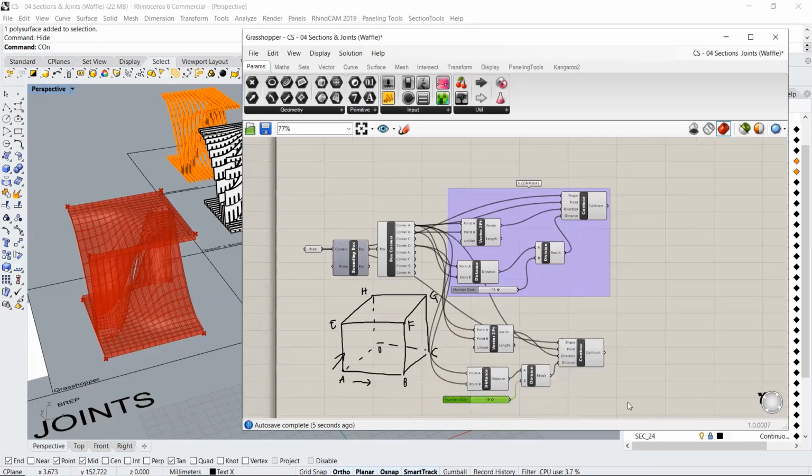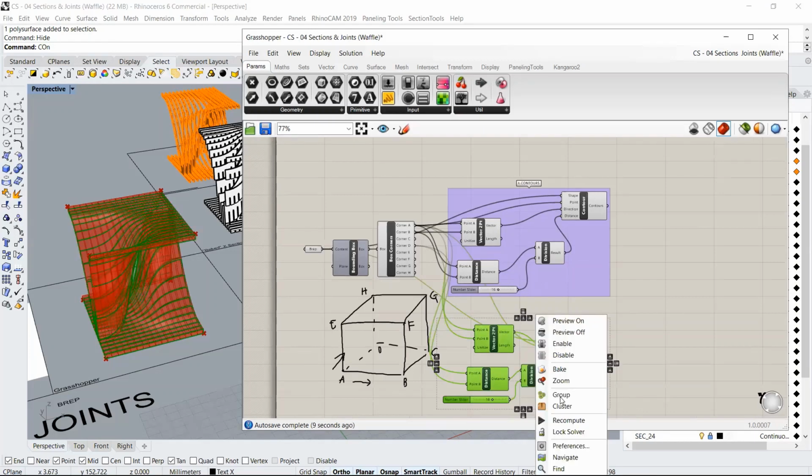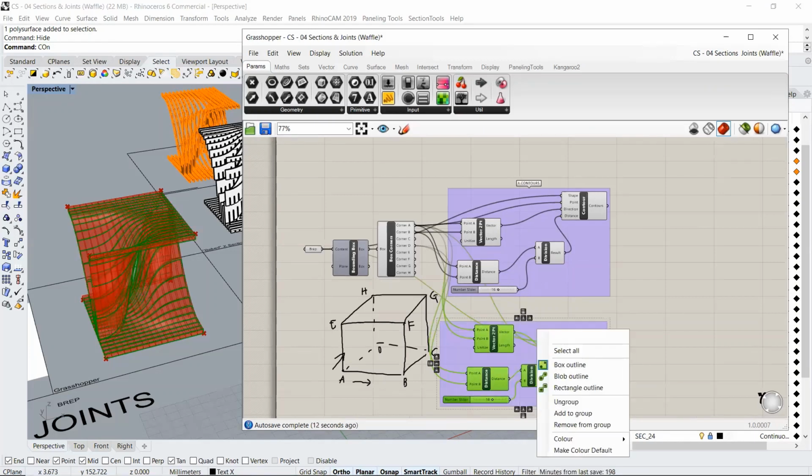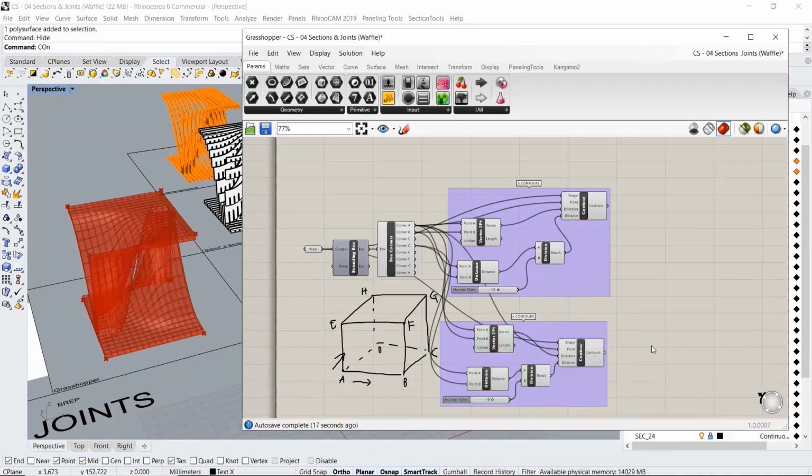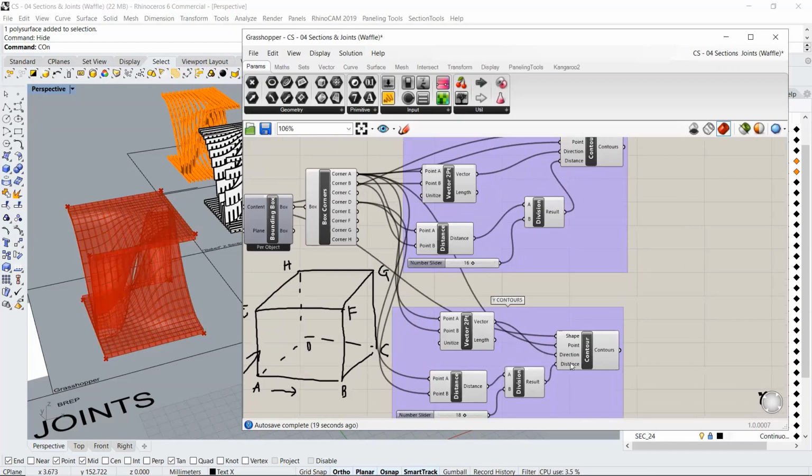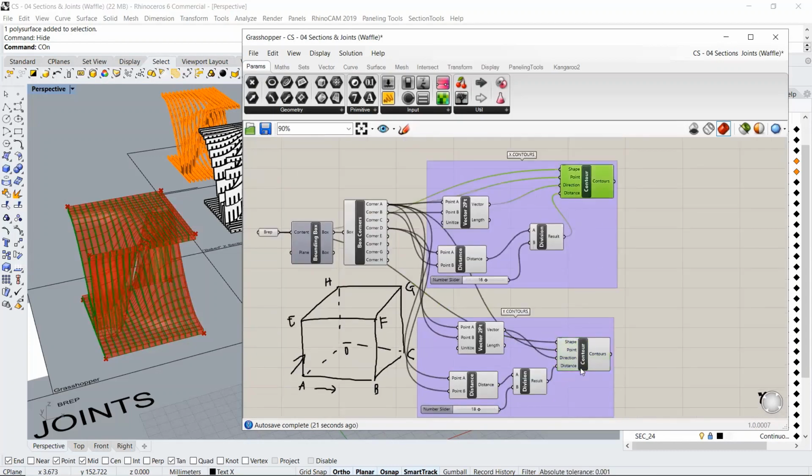And then I'm going to group this, to make right click, group. And then I'm going to name this Y contours. Now you can see my contour in both directions.